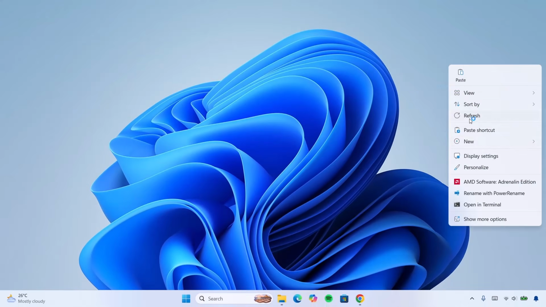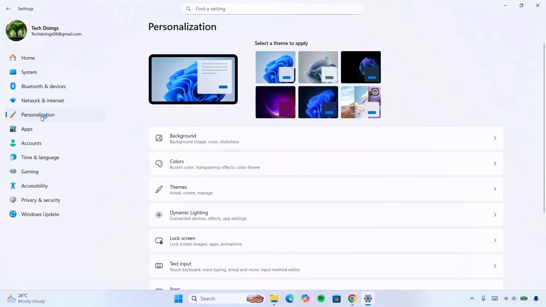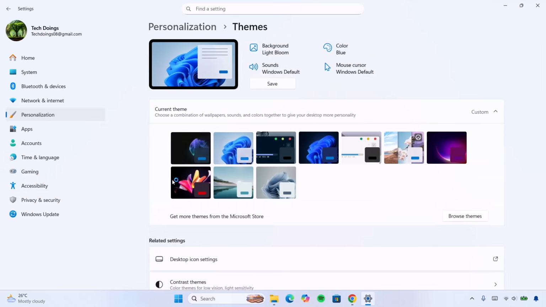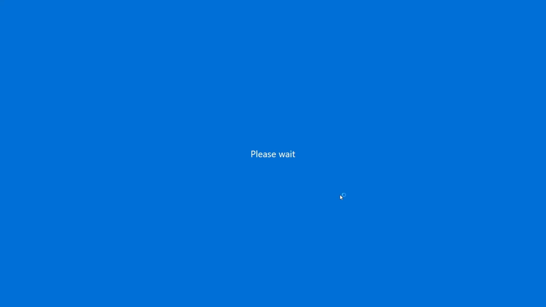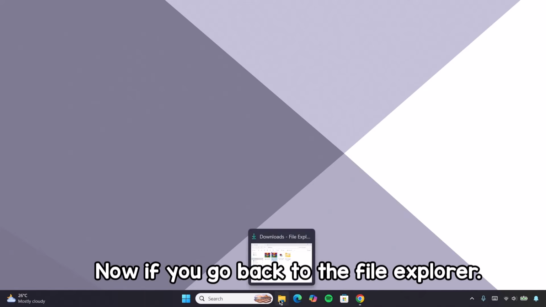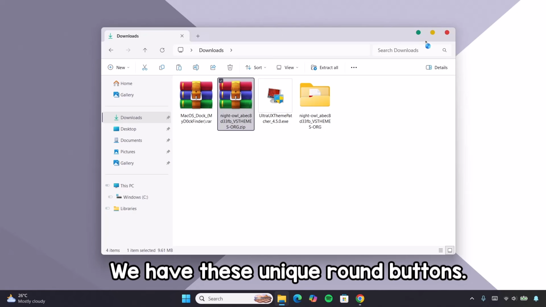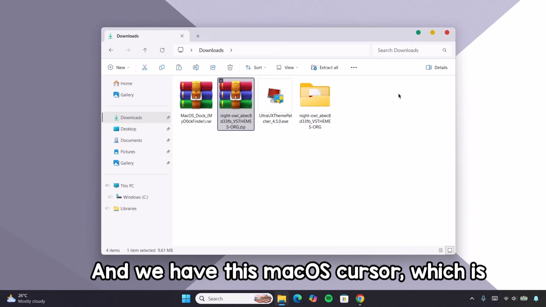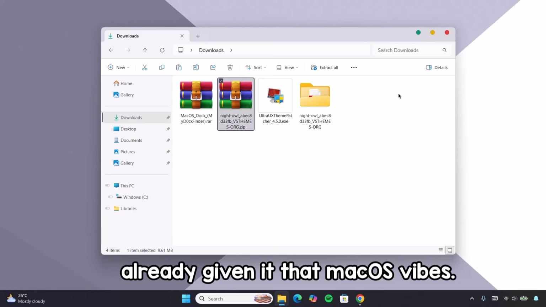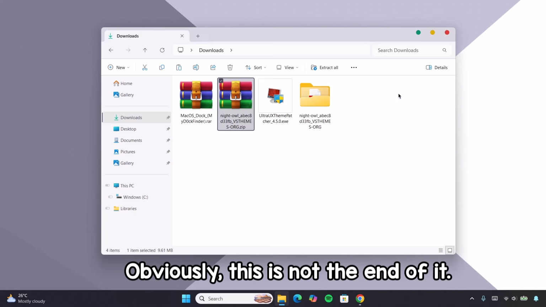Right click on your desktop, go on to Personalize. Under Personalization, go to Themes and select the light mode. X on this. Now if we go back to the File Explorer, we have these unique round buttons and we have this macOS cursor, which is already giving it that macOS vibes. Obviously, this is not the end of it.